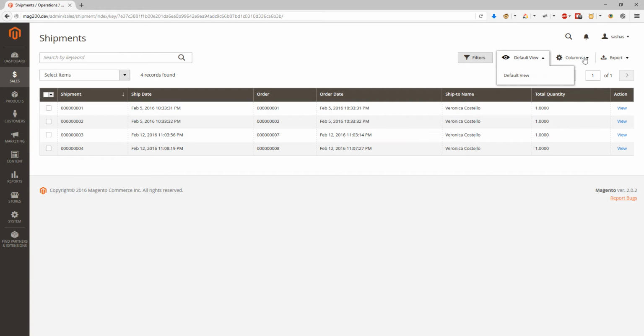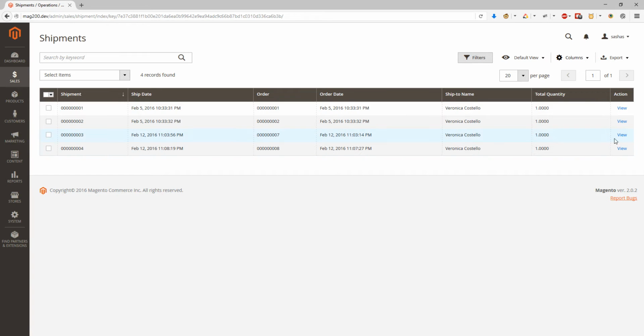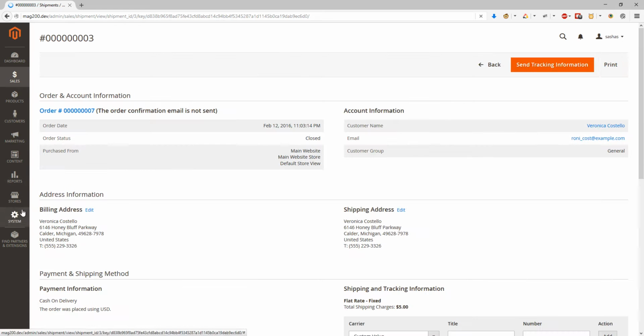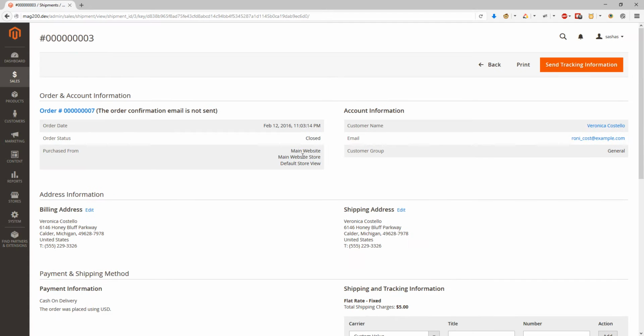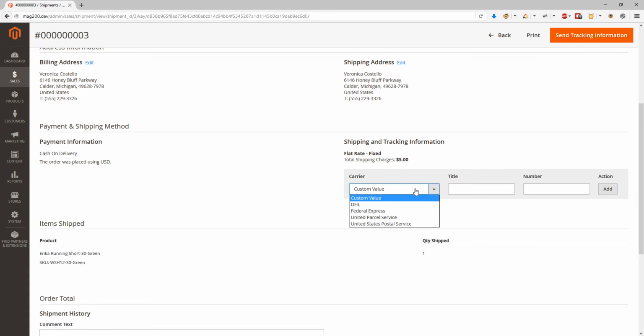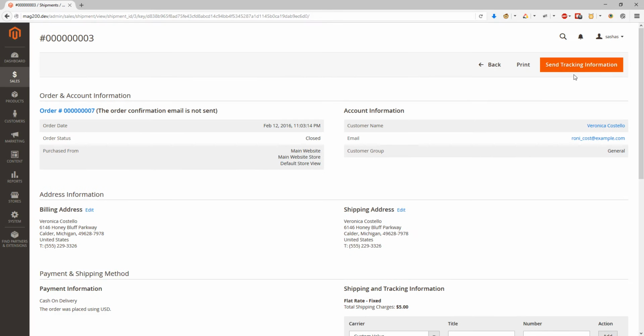And when we view a shipment, we can see basic information from the order, and we can add or see existing tracking numbers. We can add comments history, and also, the same as it used to be in Magento 1, we can send tracking information.